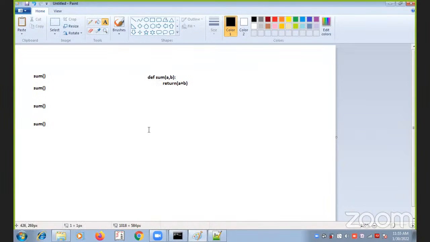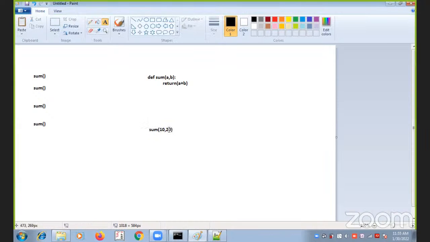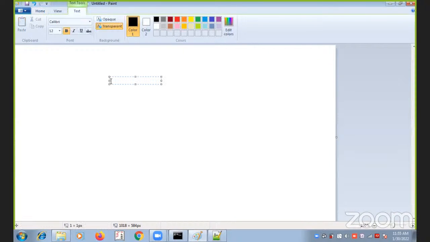See, when I call this with 10, 20, these are the actual arguments. These are the formal arguments. This 10 will go and sit in A, this 20 will go and sit in B. So positional arguments work based on the positions in which you pass the arguments. If you pass them in reverse, 20, 10, the output will change. First, let me explain the basic syntax.